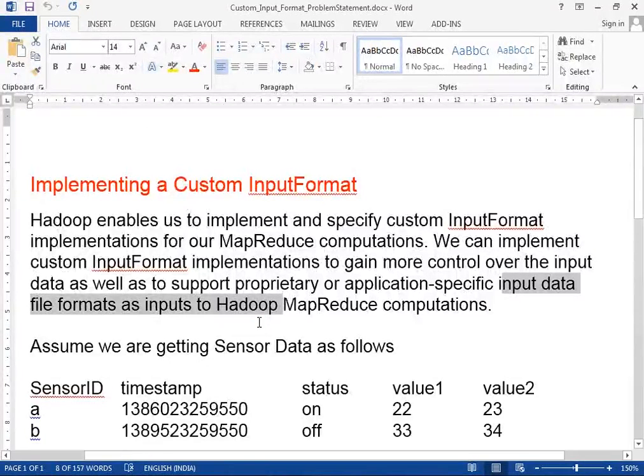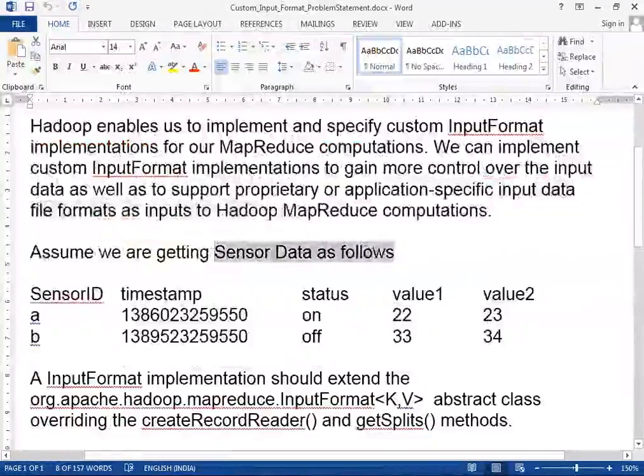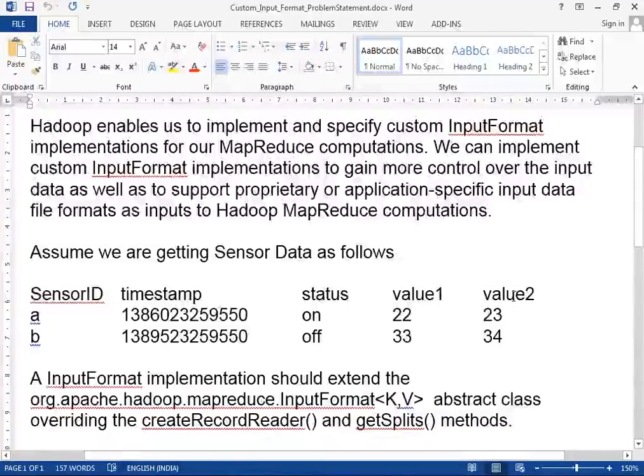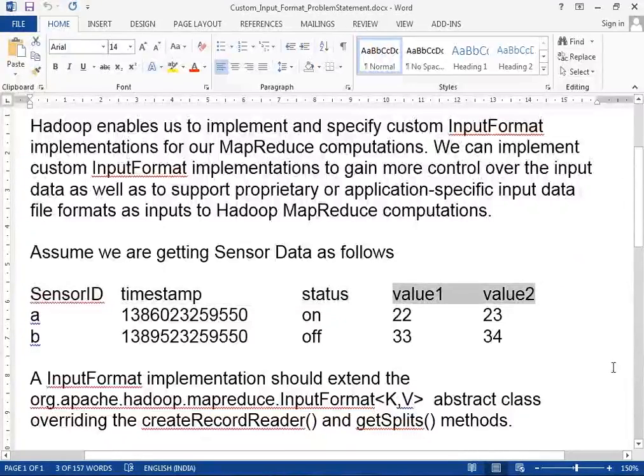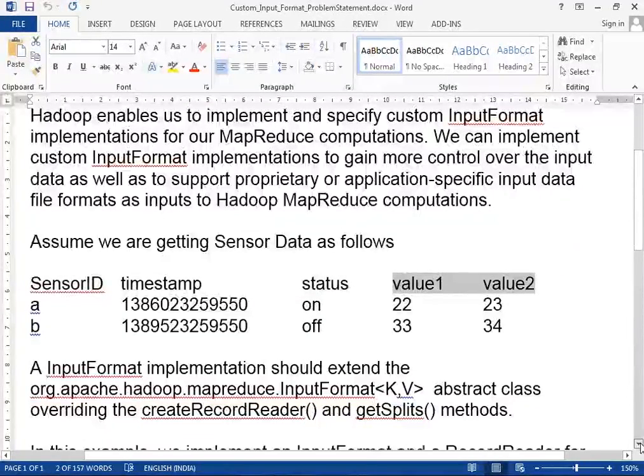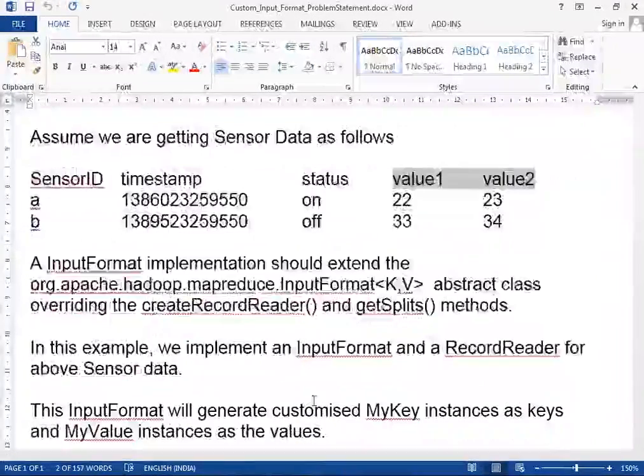Good. So now we have an example of some sensor data. This is how the sensor data is going to be. You will have a sensor ID, the device that is going to generate it. You will have a timestamp of when the record was generated, some kind of a status, and some values that are very specific to the application. If I want the key to be a combination of sensor ID, timestamp and status, and the value to be a combination of value 1 and value 2, I will have to create my own custom input format.